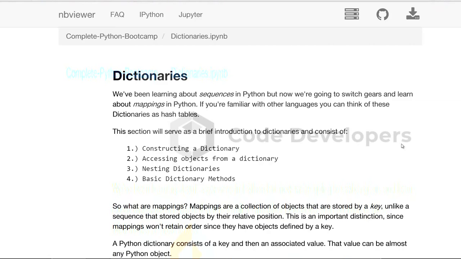So with strings and lists we've been learning about sequences in Python, but now we're going to switch gears and learn about mappings in Python. If you're familiar with other languages, you can sort of think of dictionaries in Python as a hash table.